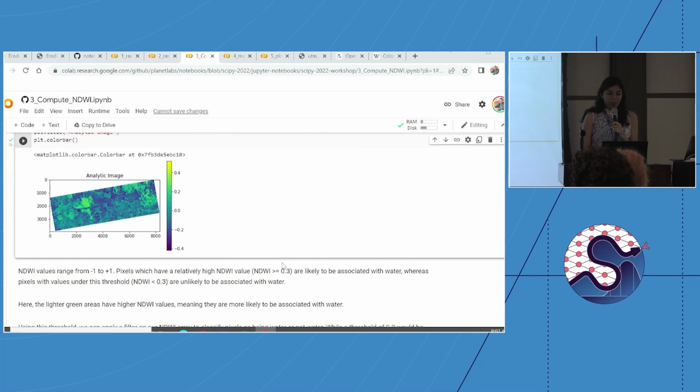But in this case, because we're looking at flooding data, the line between land and water is a little murky, so we're going to be using a slightly lower threshold. We're going to be saying that anything higher than 0 for now is going to be considered water. You can play around with this a little bit. There's not a hard and fast rule. This is something that people generally experiment with.